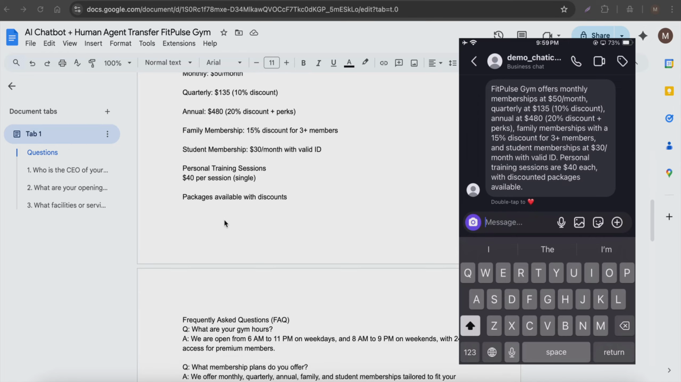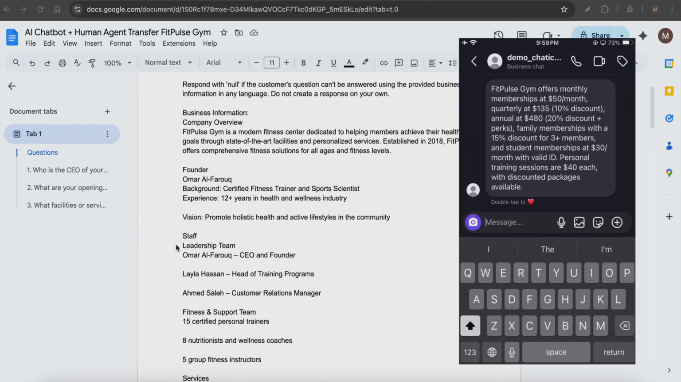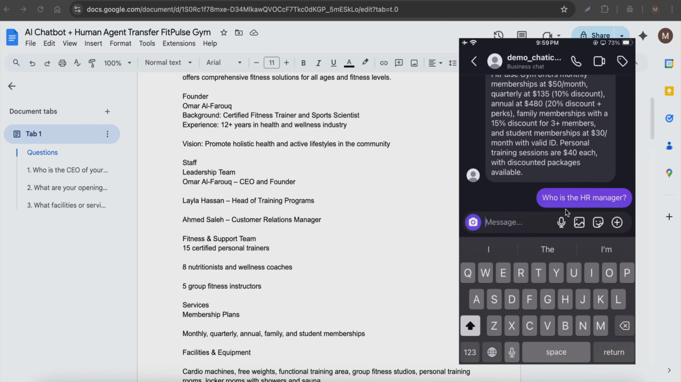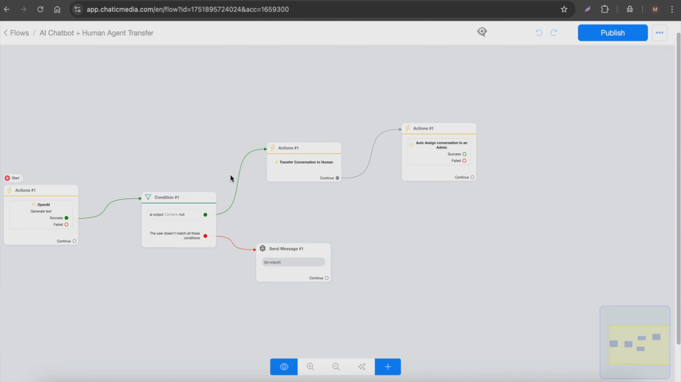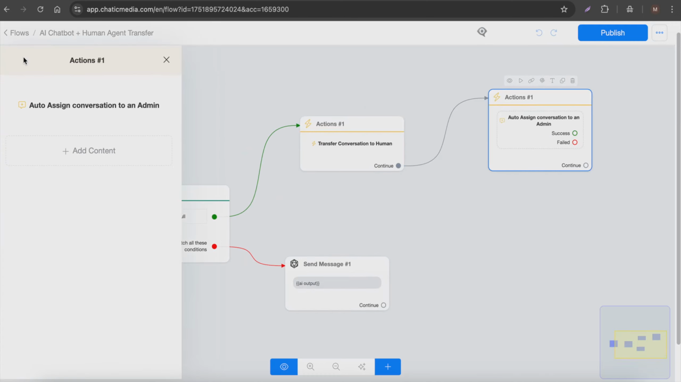Now if I ask a question which is not found in this particular business information, for example, here they have some information about the team, such as the founder, head of training programs, customer relations manager, that's it. So now if I ask who is the HR manager, this particular information is not here, so let me send this message and see what happens. It will silently transfer the chat to the human agent, because if you see this flow right here, if the AI output is null, then it will automatically transfer the conversation to the human and assign one of the agents as well.